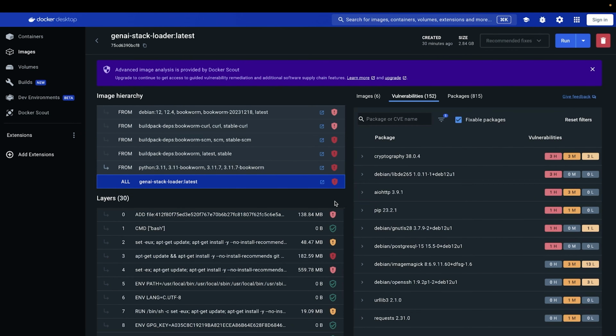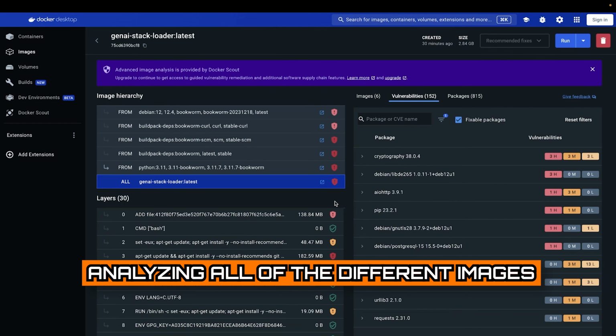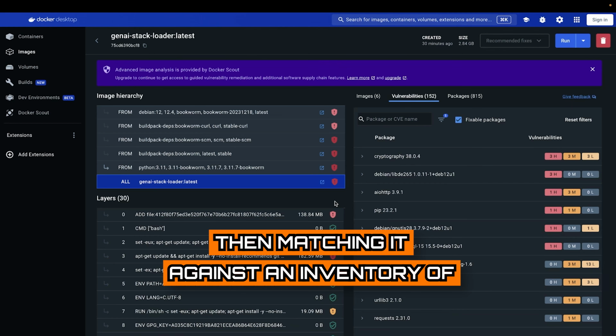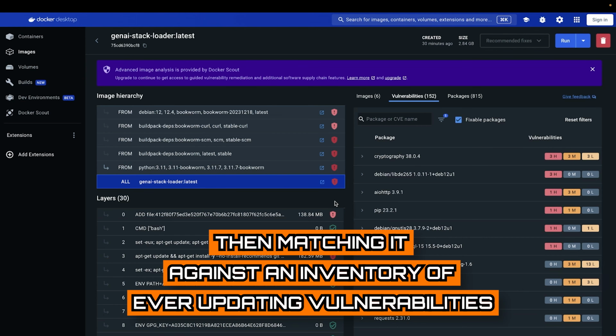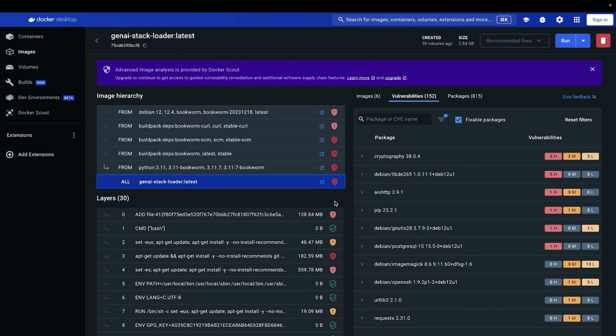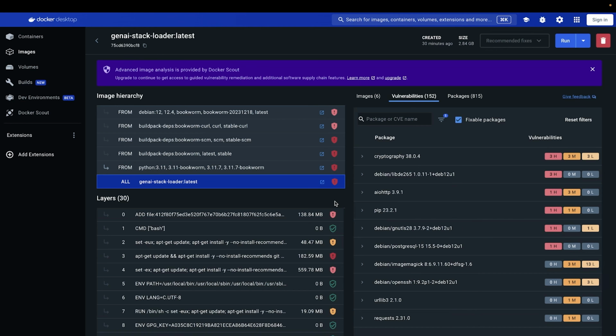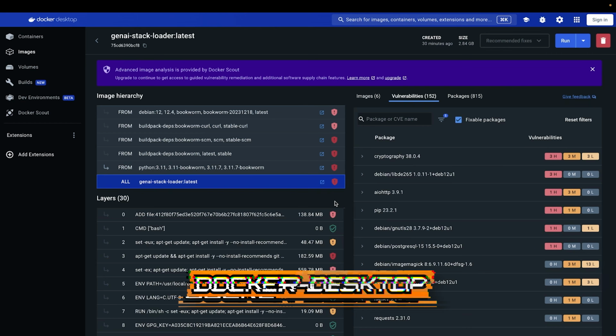Now, this Docker Scout feature works by analyzing all of the different images and dependencies that you have and then matching it against an inventory of ever updating vulnerabilities. So it already has all of the fixes, all of the vulnerabilities. They pull that from so many different places. And then they take all of your images and just match it against that, which allows them to really quickly give you all of these different recommendations and show you where the vulnerabilities are. A super useful thing and definitely something you want to check out, especially if you're going to go into production, and it's just built in right into Docker Desktop.